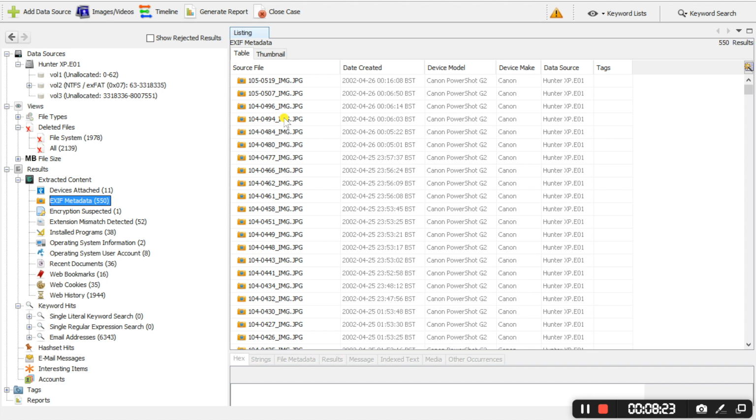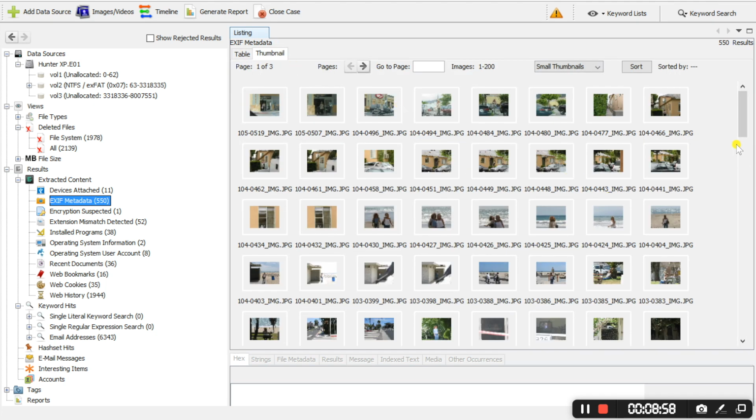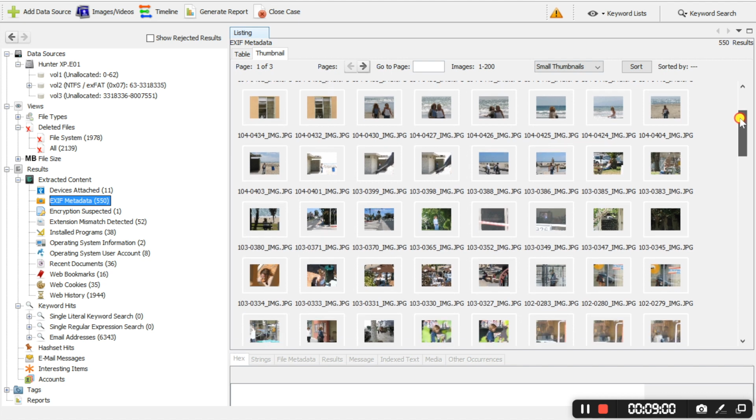So the first step would be analyzing some of these JPEG images which are stored on this evidence file. As you can see, like the devices attached section, we have two viewing options again, which just makes it easier to locate an image. So we have the source file again, we have a creation date, we have a device model, which is, as you can see, Canon, we have the device make, and we have data source. So if we were to select thumbnail, we could see all those corresponding JPEG files.